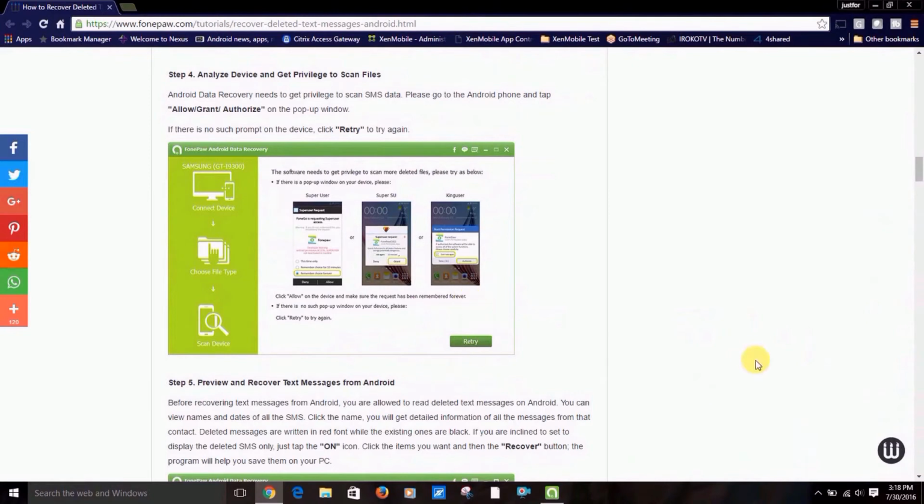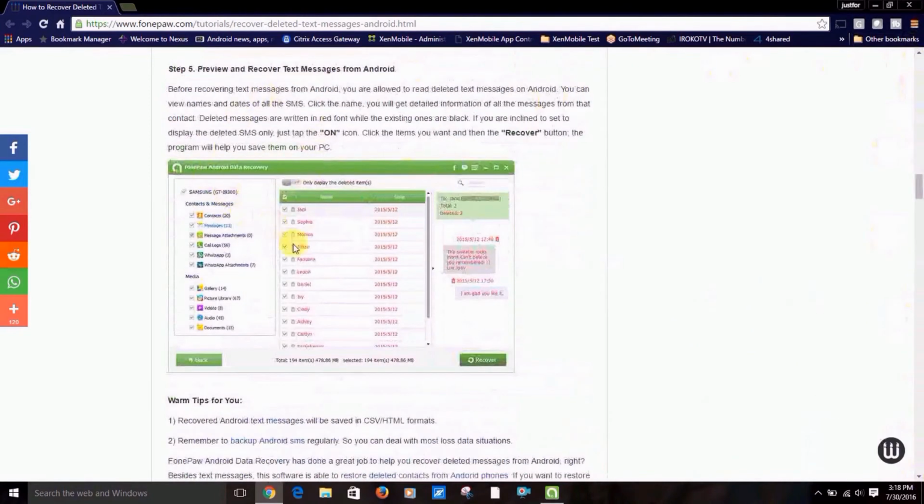And once you click retry, it should take you to the next screen, which you are able to view your deleted text messages. If you click on one and then look to the far right, you should be able to read that deleted text message. Now, all deleted text messages are written in red or in red font. And if that's what you wish to view, just make sure that at the top, that is toggled on to on. And then click recover. And that's all to it.